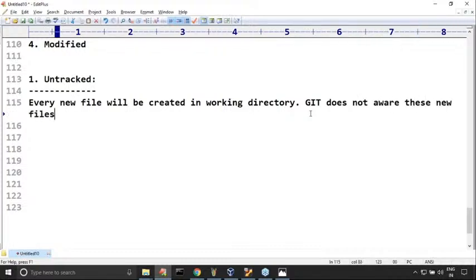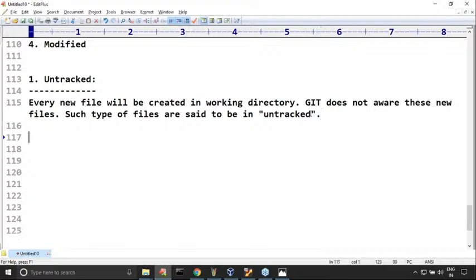Such types of files are said to be in which state? Untracked state. Remember it very carefully, sir. These are untracked by Git. Tracking for these files has not yet started. Any doubt? Please confirm. Is everyone in a position to understand?